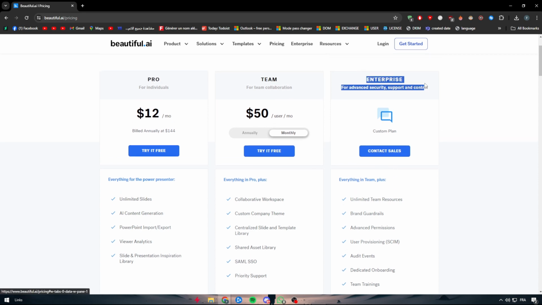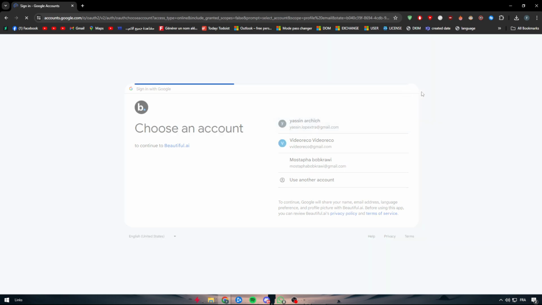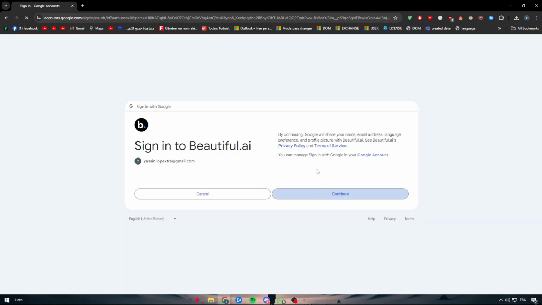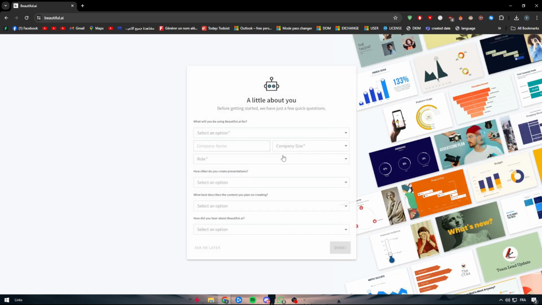And finally, in case you are a big enterprise, of course the case for you is pretty simple. You simply have to go to Enterprise and contact sales, so you can determine the best plan and price for your company. Now let's log into our account and check how we can start using it. So I'm going to log in using my Google account, which is pretty simple, as you can see right here. Very easy, nothing complicated about it.